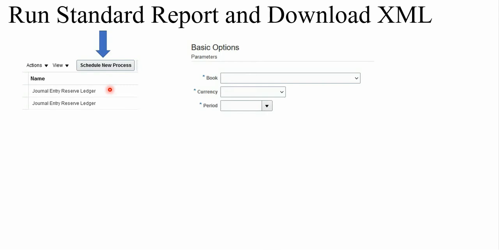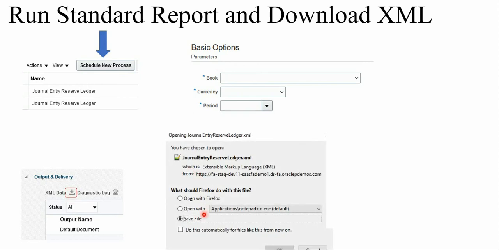So first run this report. You need to go to the monitor process, schedule a new process, Journal Entry Reserve Ledger, the name of the process, and enter the basic parameters. Once the report gets completed, you need to download the XML data and then save it to a folder on your system.